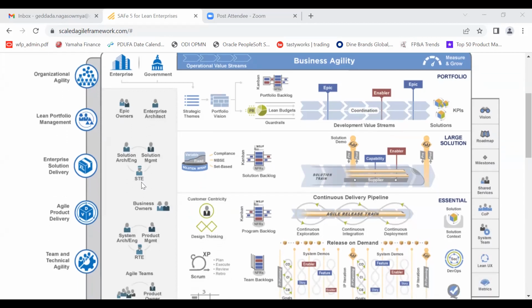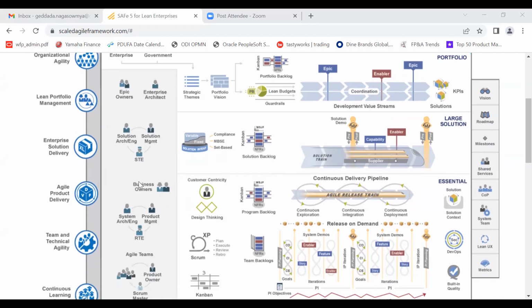There is a term called solution train engineer, like architects, I would say. That person is called the solution train engineer. And the RTE, release train engineer, is like a Scrum Master for this ART, who manages all the teams. What does a Scrum Master do? Daily Scrum meetings and reports on project logs.